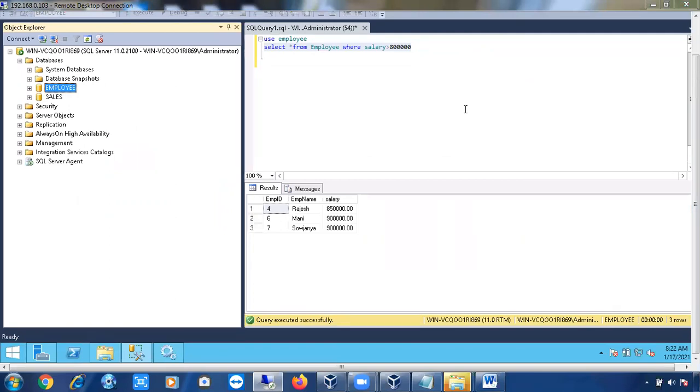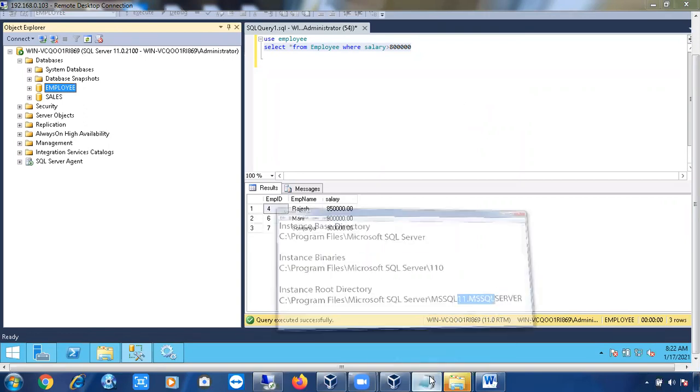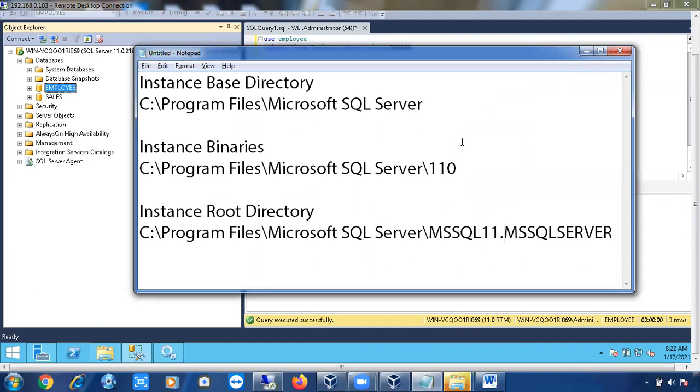Service account means that it is simply one user. You can make any user a service account. What are the conditions for that? First, create the user at the Windows level. As of now, it will be at the Windows level.